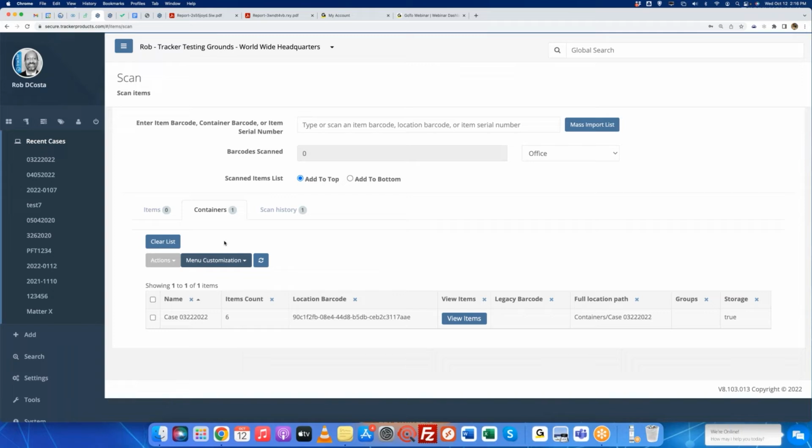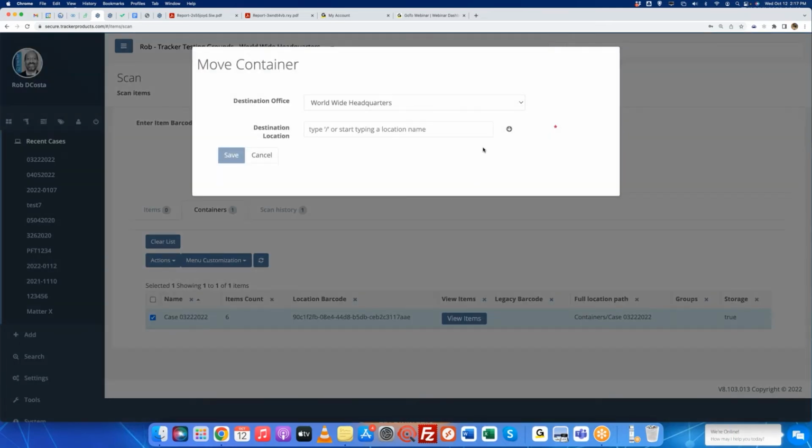What you can do is, once again, scan that barcode for the container, go to the Containers tab. There's your container, and at this point you can select it. You can go to Actions, and you can move the container to a different storage location. So let's do that. I'm going to keep it in the same office here.